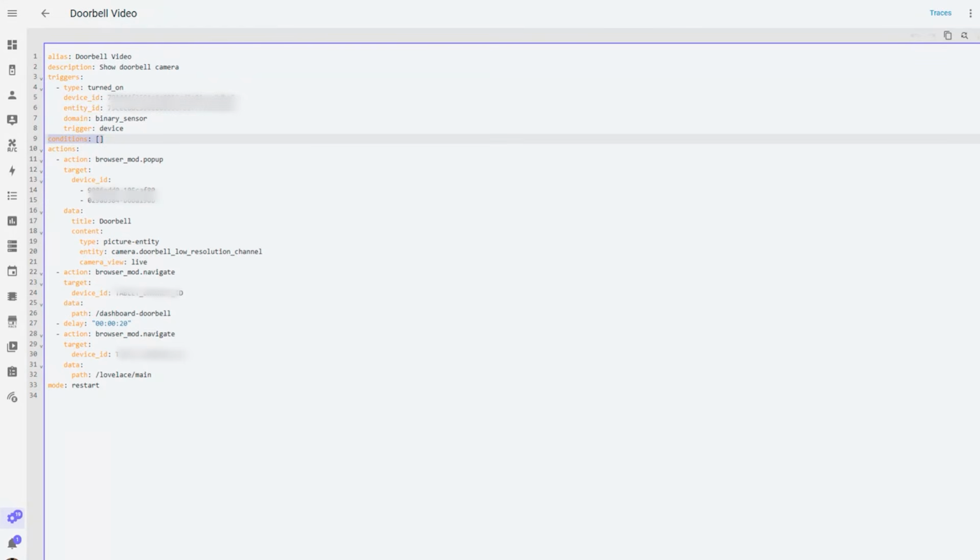Conditions are optional filters. Since this list is empty, the automation runs every time the doorbell is pressed. Examples of conditions you could add later: only at night, only when someone is home, only when the alarm is armed. Browser Mod allows Home Assistant automations to control specific browsers or tablets. Without it, Home Assistant can't target individual screens.